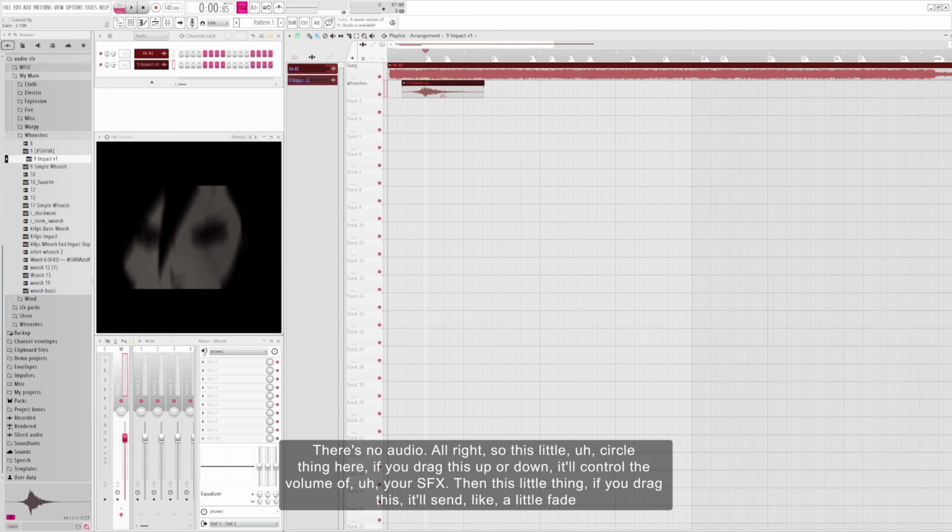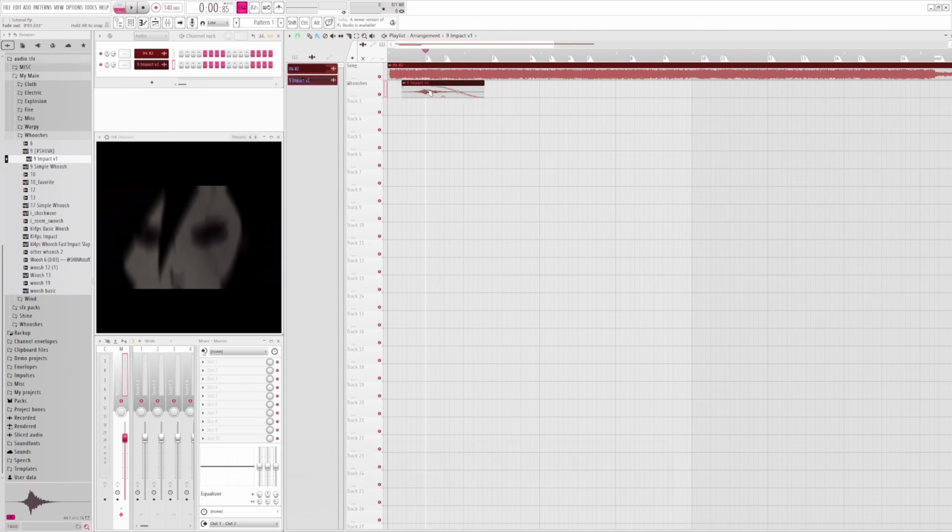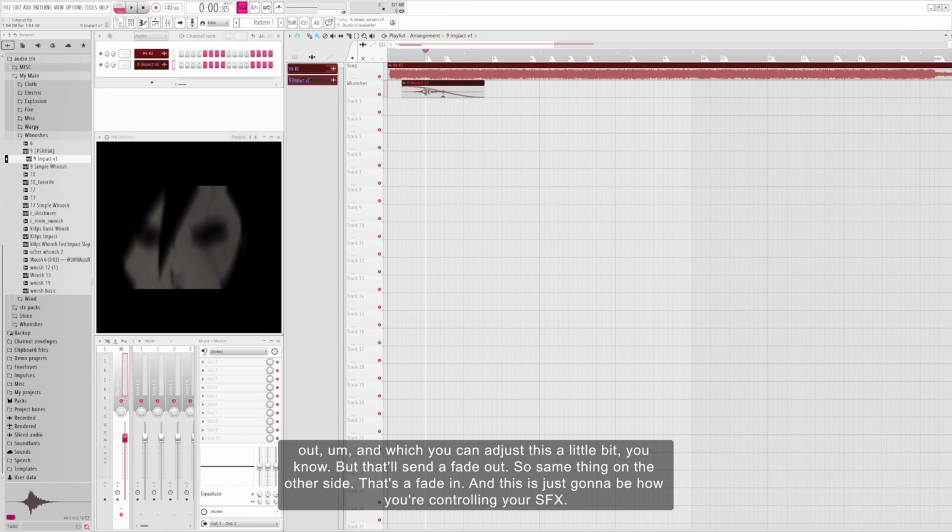Alright, so this little circle thing here, if you drag this up or down, it'll control the volume of your SFX. Then this little thing, if you drag this, it'll send a little fade out, which you can adjust a bit. Same thing on the other side, that's a fade in. And this is just how you're controlling your SFX.